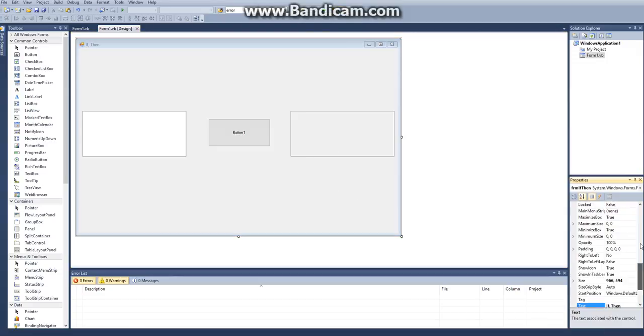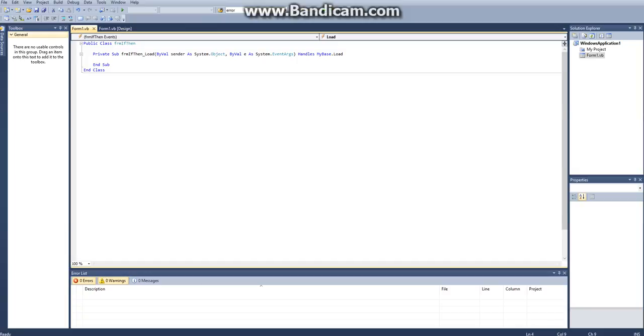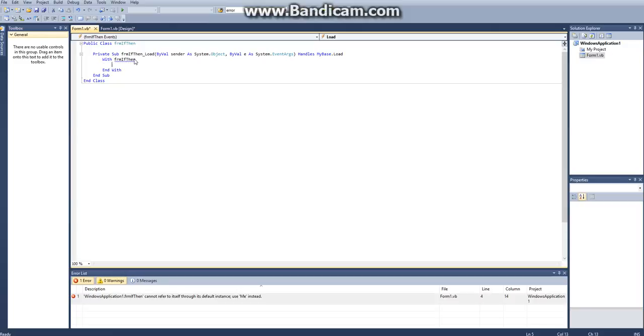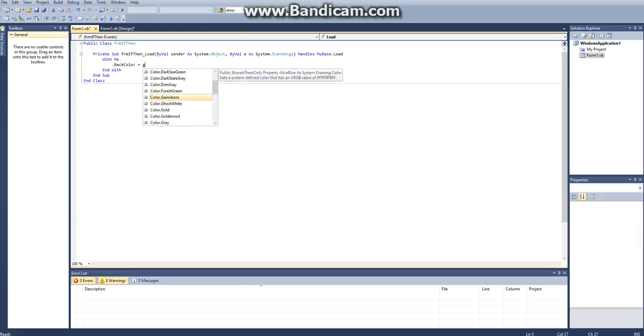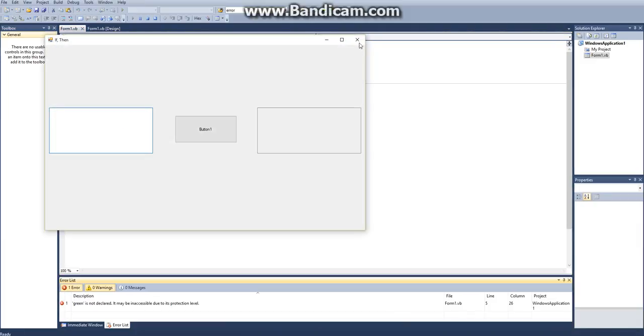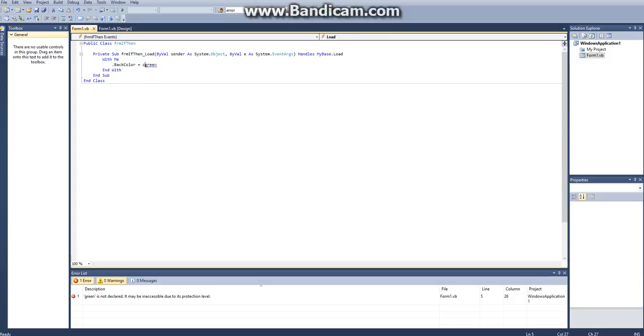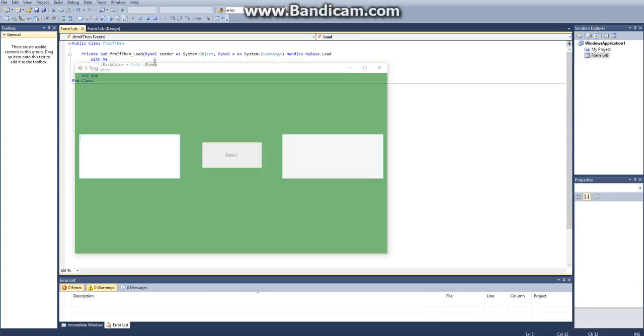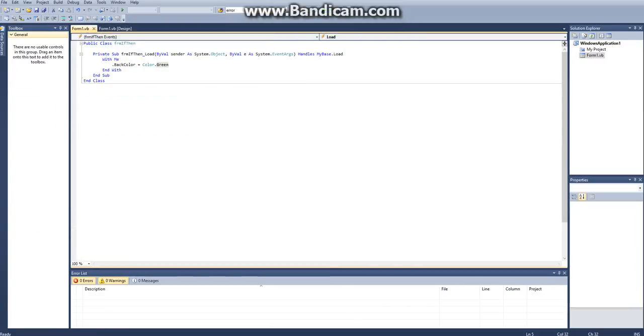Okay, so next let's just add some color to our form. How you change the color is you just do the back color, or if you want to make things a little bit more complicated, you can use the form load, and then you could define colors using code, with FRM if then, and then dot back color equals green. Oh crap, no, it needs to be color dot green. So now it'll start off green, but that's a little bit unnecessary, I think.